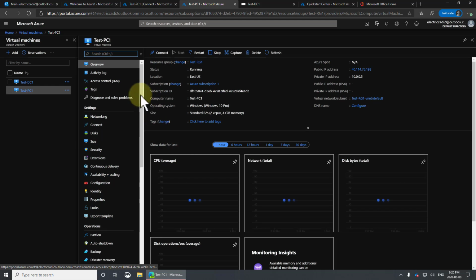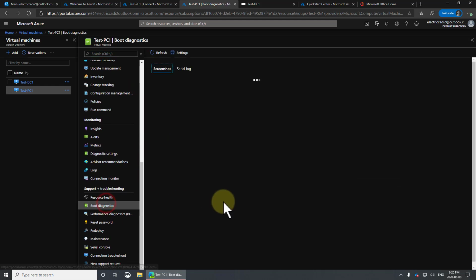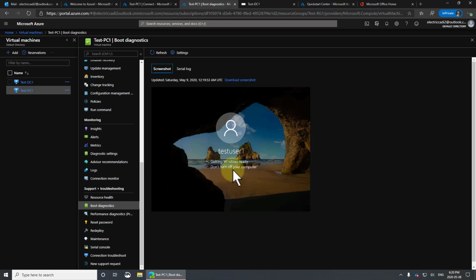Okay, if it restarted on the PC, let's see where it is. So I'll click PC. Now there's no real way to tell, right? Wrong, remember? Boot diagnostics. I can click in here. I can get a screenshot of what's there. So look, it's doing the updates. So getting Windows ready. And refresh.